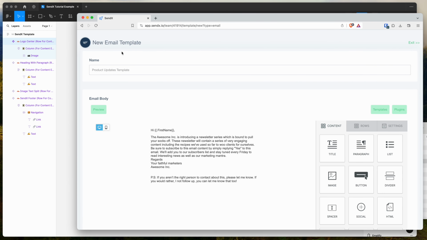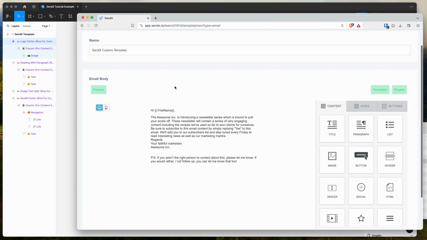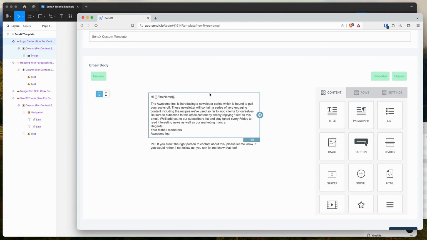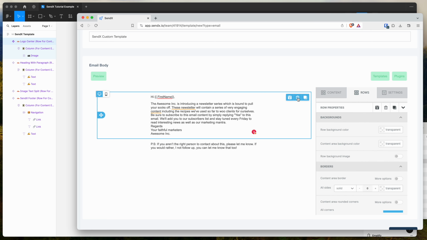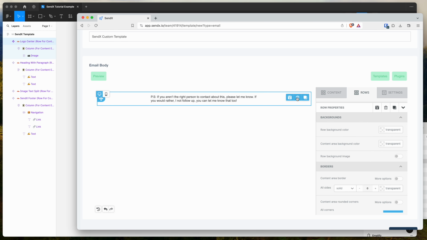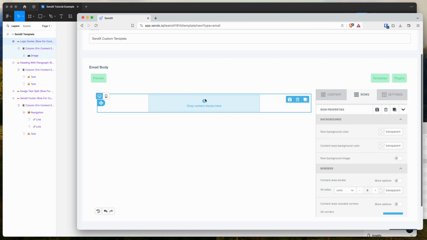Once that new email template page loads up, you can go ahead and give it a name. I'm just going to call this SendX custom template. You can call it whatever you want. This is just an example. And then down here in the email body, what we want to do is just delete these predefined rows. So just go ahead and click on each of these rows and then click on this delete icon, and click on this one again until you can see this drop content blocks here section. That means that the template is now empty and we can add our own content.